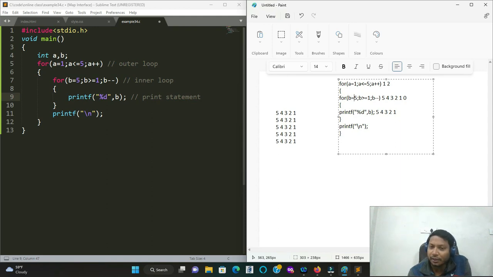What is the value of B? 5. Okay, 5 is the start. What is the value of B? 5. Okay, 5 is greater than 1. Of course 5 is greater than 1. The condition is true, so we execute the statement.